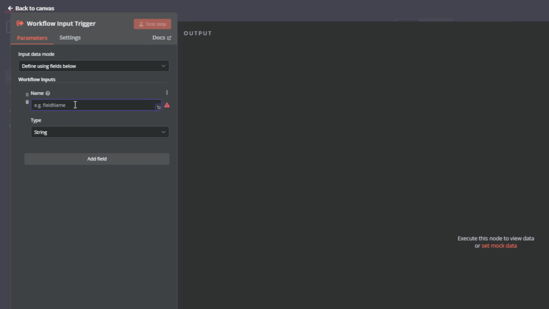Well, we want chat input. So I'm going to put chat, and then with a capital I, input, because this is going to be the user query from the previous example. This is going to be the workflow input that we can map in the other example, and I'll show you what I mean in a second.